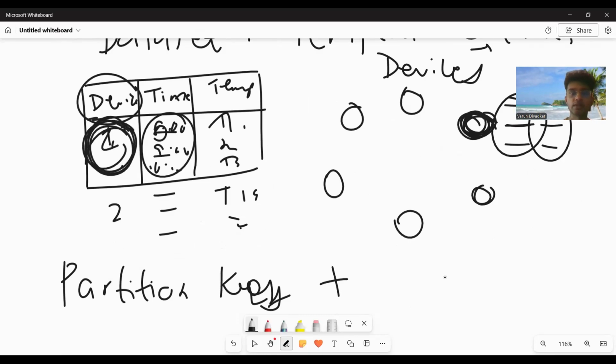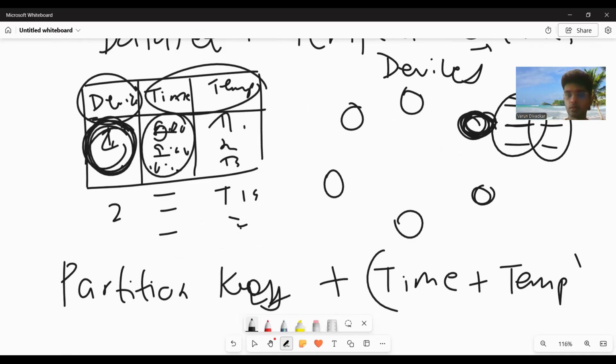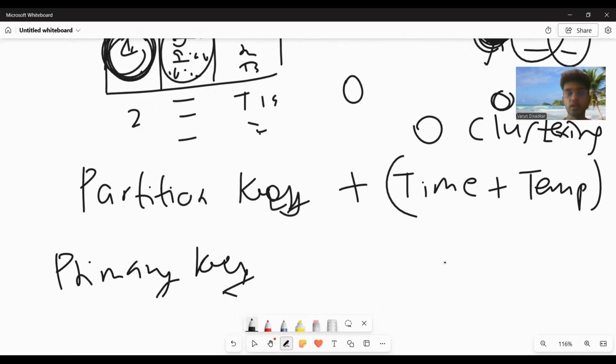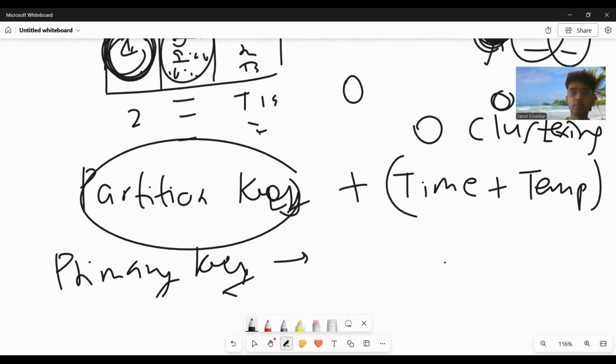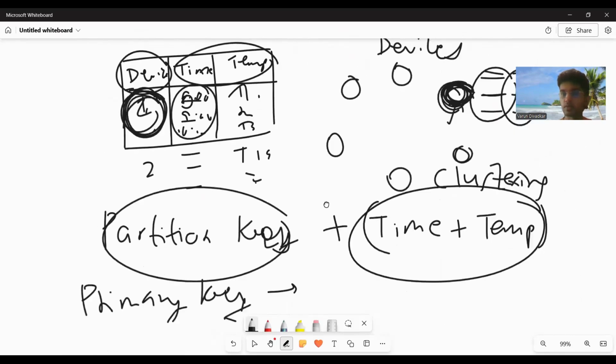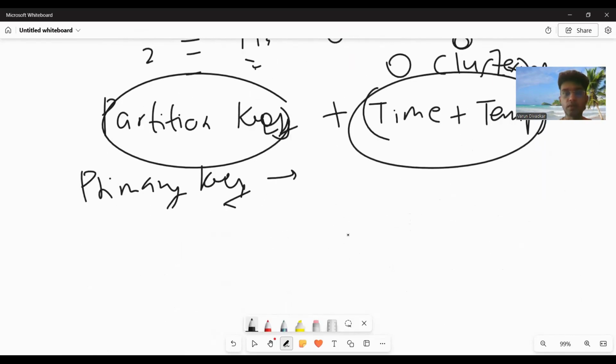And then there's something called clustering columns. So the time and the temperature, these become the clustering columns, because this determines how the data basically resides within this node, right? So your primary key is made of these two things. Your primary key uniquely identifies your data, right? So that's composed of partition key plus clustering column. So just keep this in mind. This is the second concept that relates to data modeling in Cassandra.